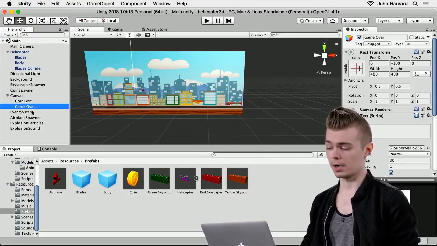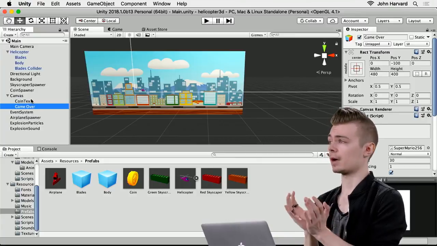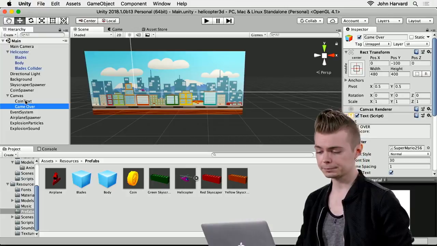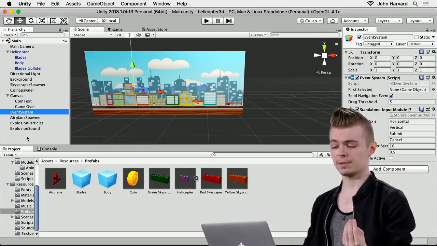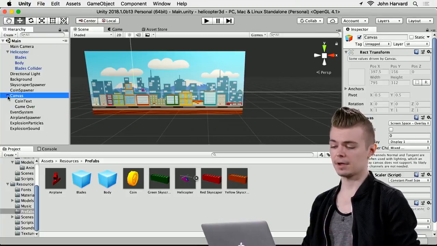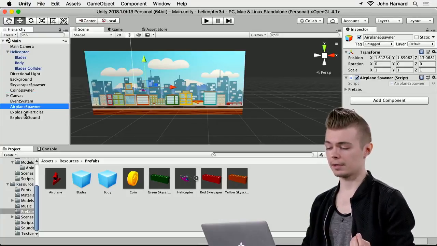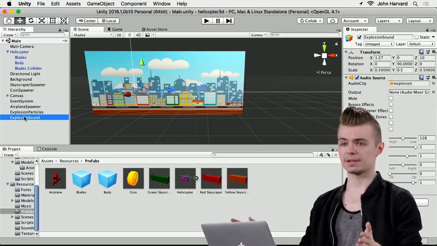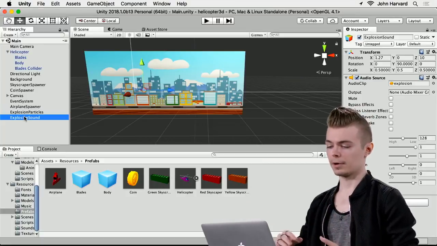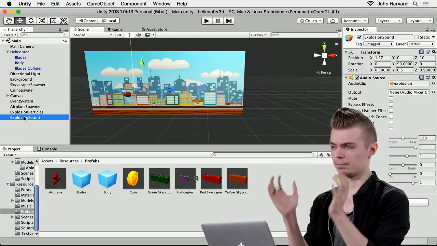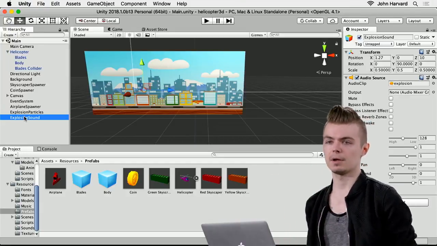So those are just two text objects, which are labels that we can just populate with whatever text data we want. The event system is an object that just gets added to your scene automatically when you add a canvas. Airplane spawner, explosion particles, and explosion sound. So we have all these different objects. They're all part of our scene, and they all do different things, but at the core, they're just game objects. That's the sort of core, the bottom type.